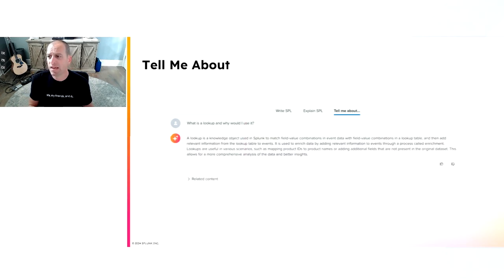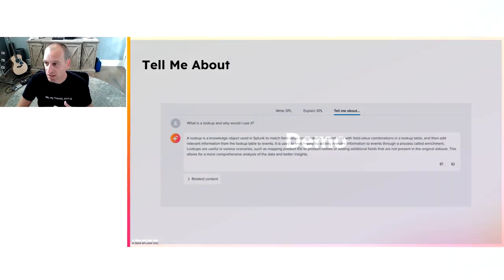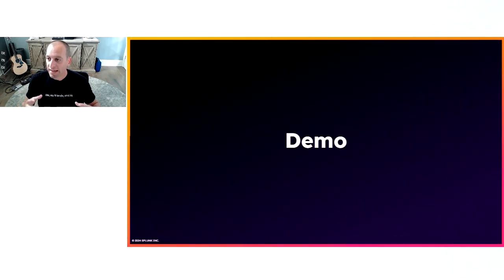And then finally, with Tell Me About, instead of having to go out to our Splunk-based documentation and pore over different docs, we have the ability to ask the assistant a question, and it's basically trained on our Splunk-based documentation, and we can get answers there. So again, those are the key capabilities of the assistant, and that's really the reason why we developed the assistant in the first place. So I'm going to go ahead and share my screen, and let's tempt the demo gods, and let's see if we can do a live demo.